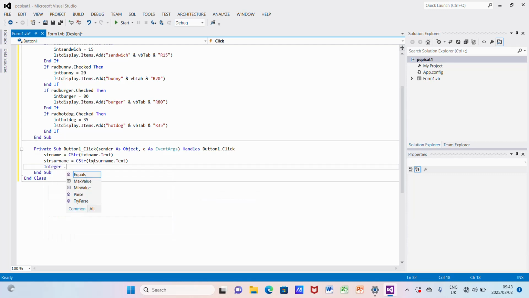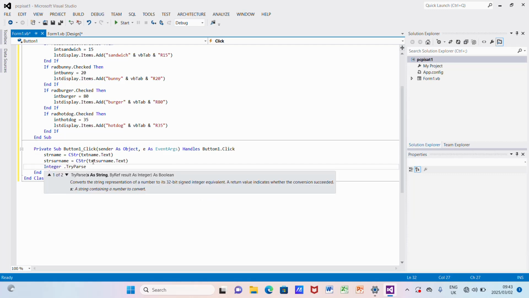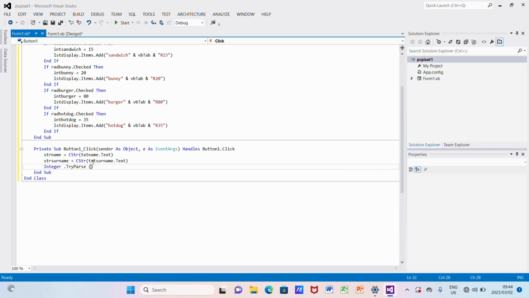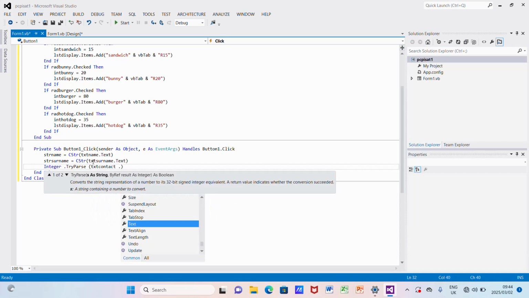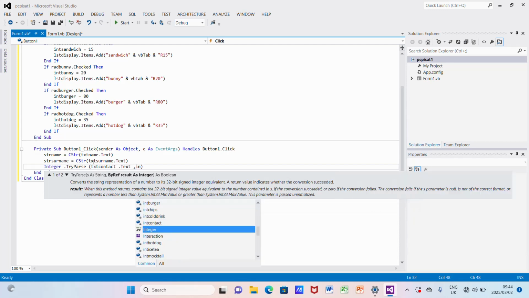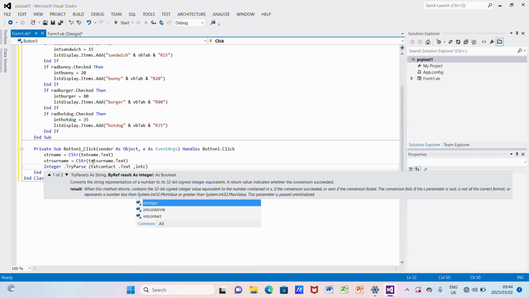Integer dot types, into the brackets txt contact dot text, and then I'll say comma, int contact. There we go.